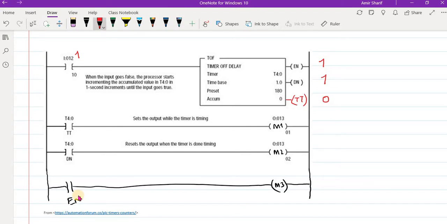So here we have the timer timing bit, done bit and enable bit. Right now enable bit is 1, done bit is also 1, and timer timing bit is 0. So it means right now this motor will be off, this will be on, and this will be off. So this will be 0, this will be 1, and this will be 1.